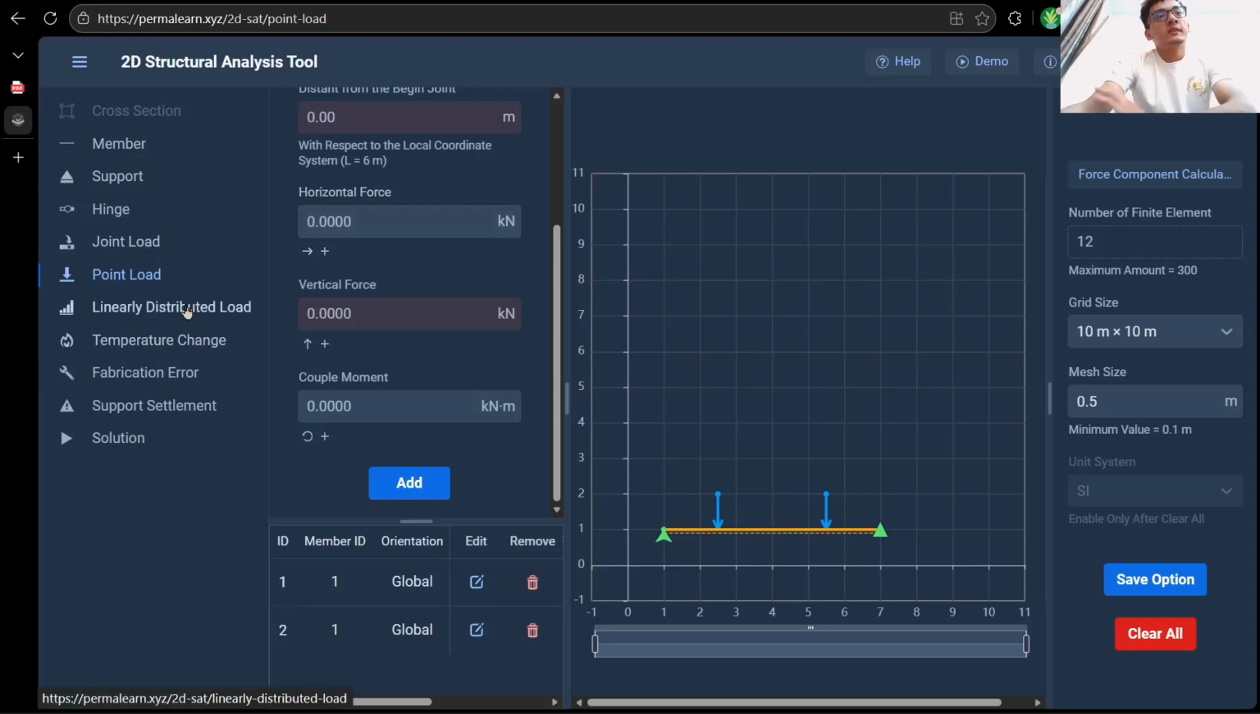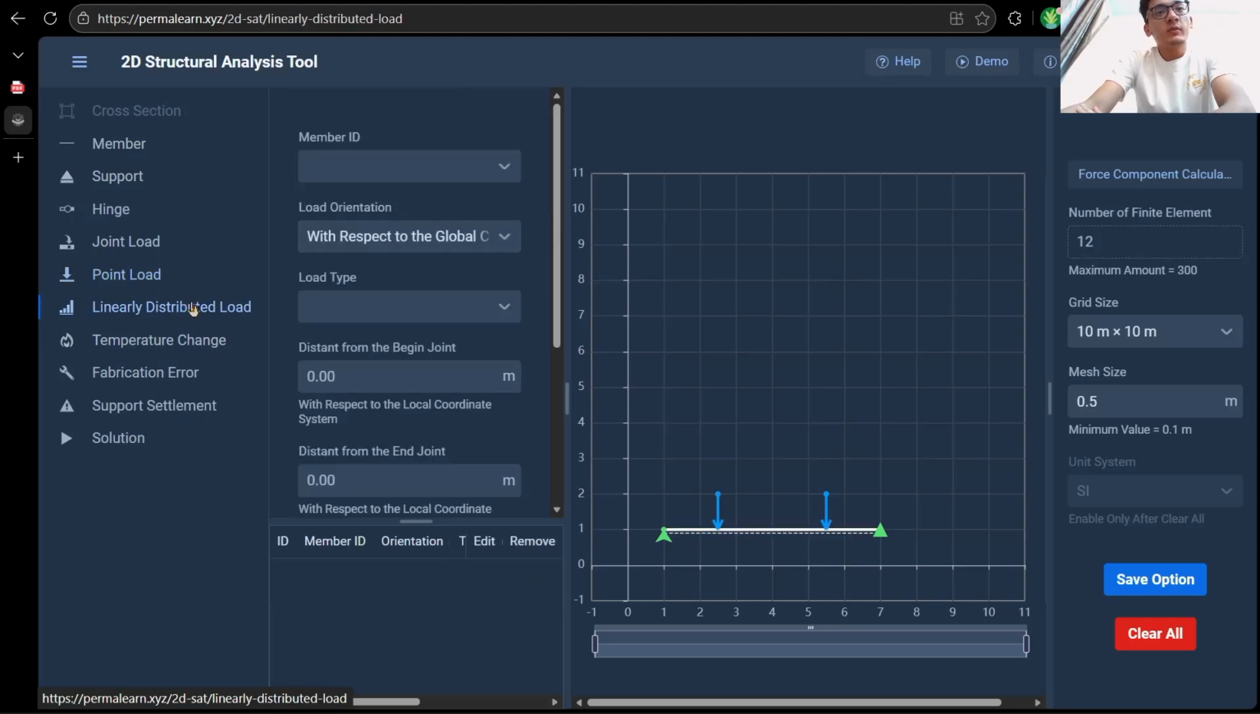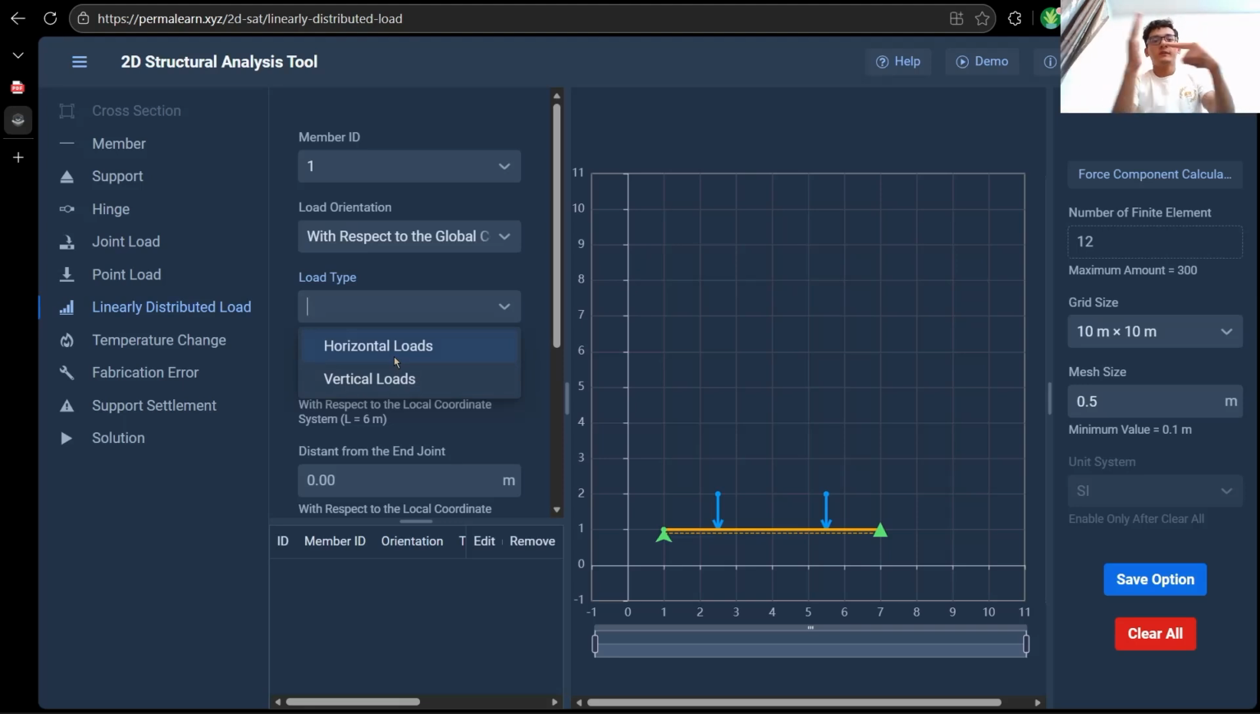And now, oh, there's another option to add a linearly distributed load. With this, we can add a distributed load. But we don't have a distributed load in this problem. But if you had one, you would select your member as usual. You would select load type, horizontal or vertical. If your load is horizontal, you select horizontal. If your load is vertical, you select vertical.